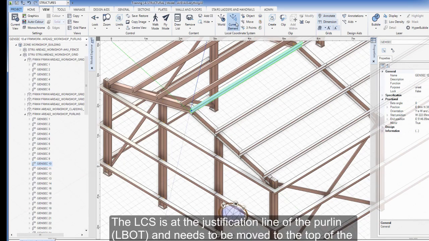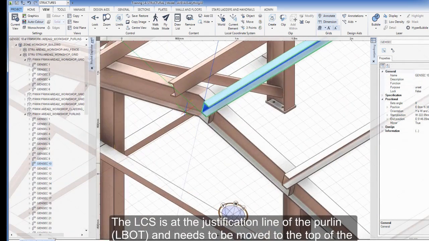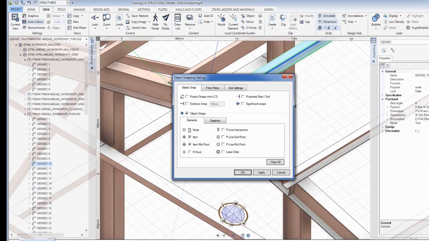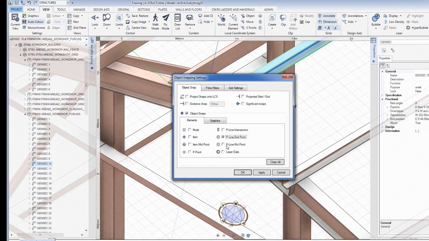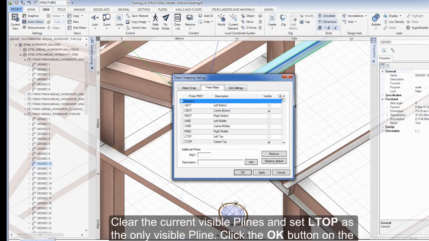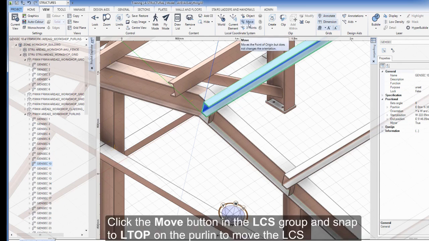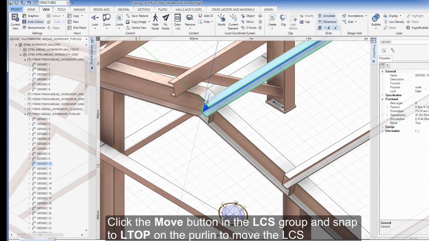LCS. The LCS is at the justification line of the purlin LBOT and needs to be moved to the top of the channel LTOP. Open the object snapping settings form, clear the current snaps and set the object snap to P-line endpoint. Clear the current visible P-lines and set LTOP as the only visible P-line. Click the OK button on the form. Click the Move button in the LCS group and snap to LTOP of the purlin to move the LCS.